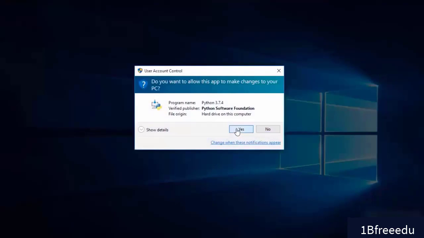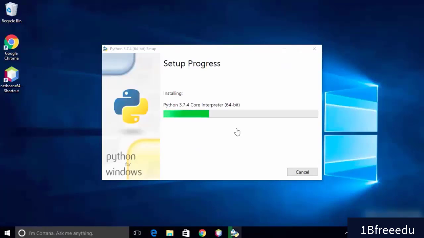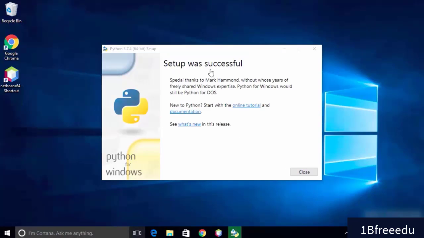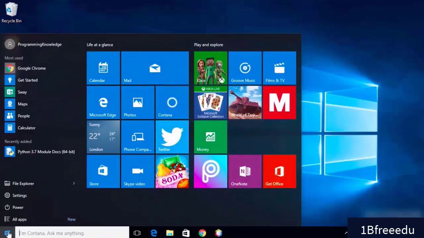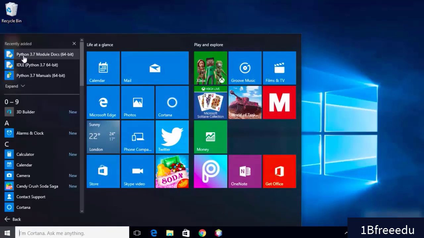It's gonna take some time. Be patient. And then once it's done, just click on close. It's gonna say setup was successful. And then if you click on the Windows sign on the lower left side, and then click on all apps, you will find that a new app, which is just Python, has been installed here. It says Python 3.7 module, and also the IDLE, and also the Python manuals.